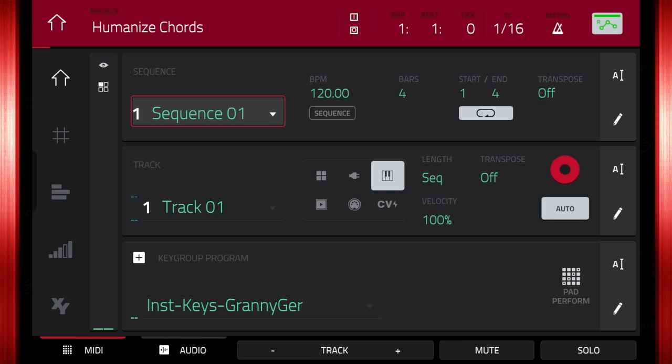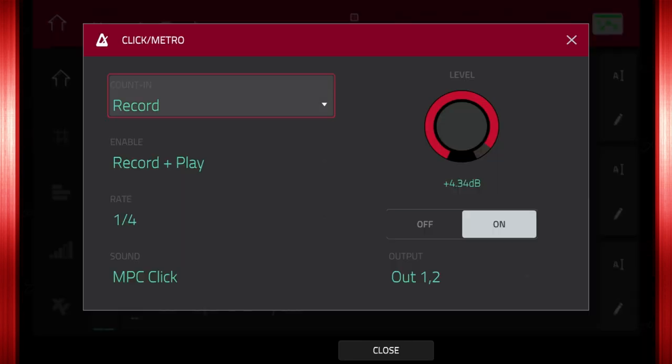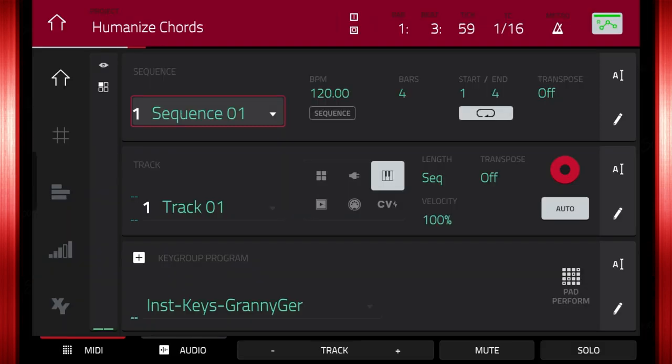Back in the main window, I'm going to turn on the metronome. Now I'm going to come up with a progression in the piano roll in order to show you what's happening under the hood.